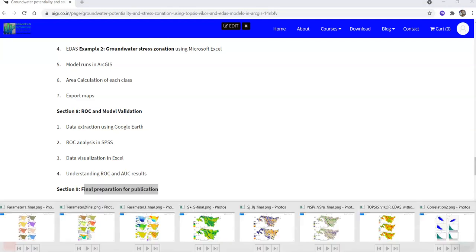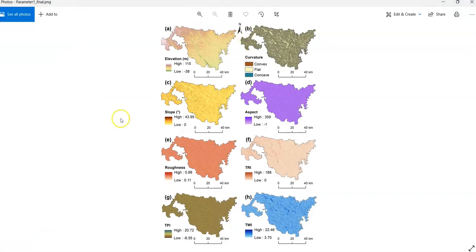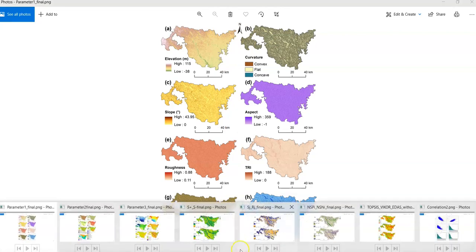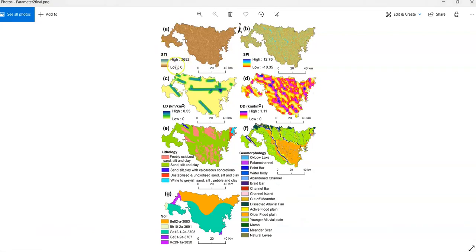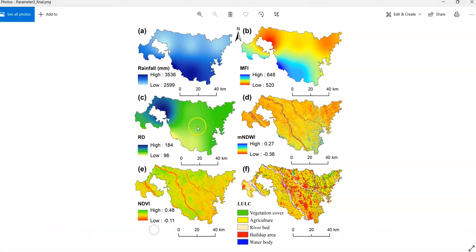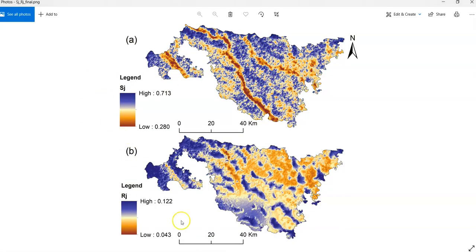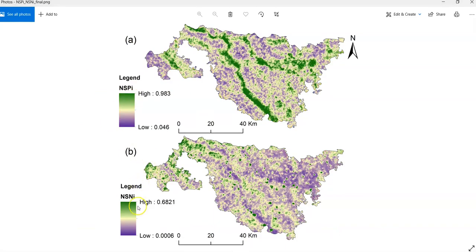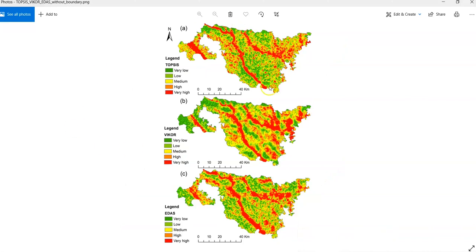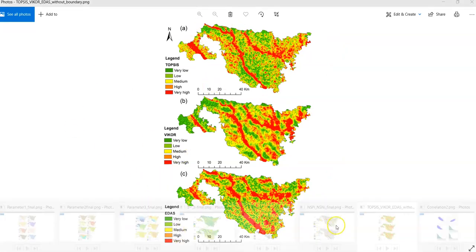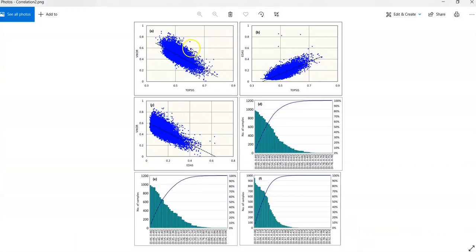During this course, participants can learn how to prepare these thematic map layers, including layers like sediment transport index and SPI, and how to download this data. It will start from scratch, and it is a complete workshop on how to prepare S plus, S minus, Hj, Rj, NSPI, NSNI, the final output, the TOPSIS model, VIKOR model, and EDAS model, and also a comparison of these three models.